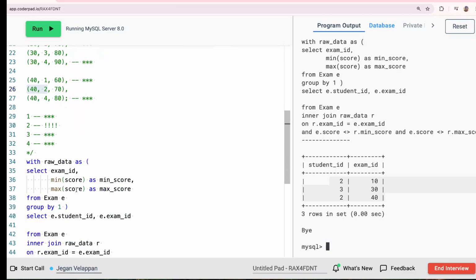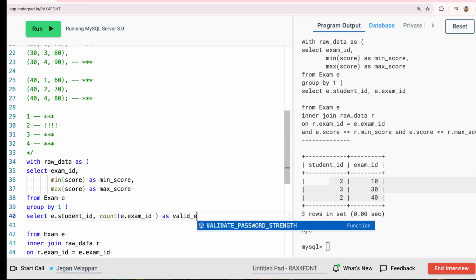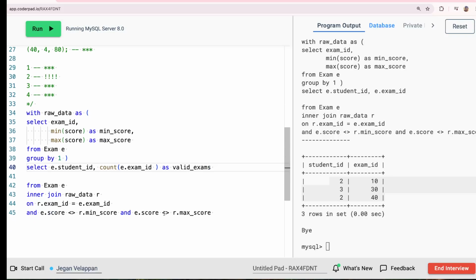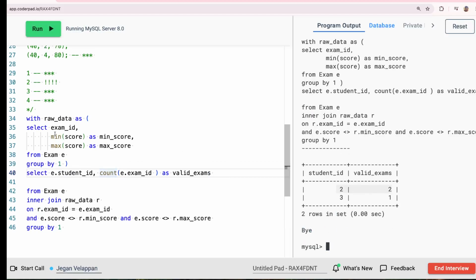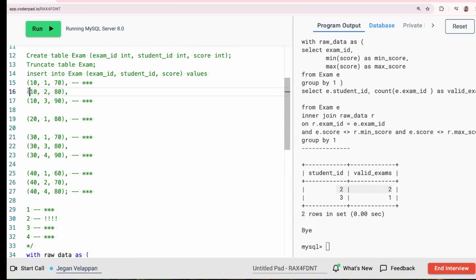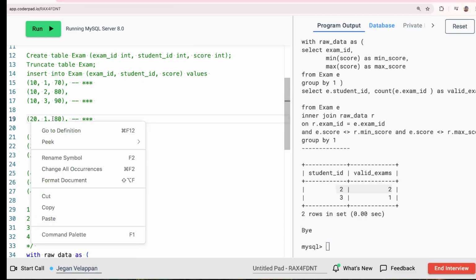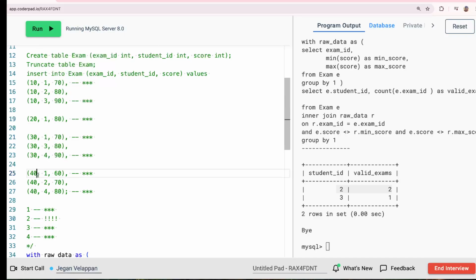Now if you see the count of the exams for every student, the count of the exam ID as valid exams, and then we just say group by because it's an aggregation function. Now what happens for student 2, we got 2 exams which is valid. For student 3, 1 exam which is valid in the sense which is not the min or max, right? So we got the count. But if you see the overall number, student 2 got 2 exams, 1 and 2, and student 1 got 1, 2, 3 and 4 exams, and student 3 got 1, 2 exams.